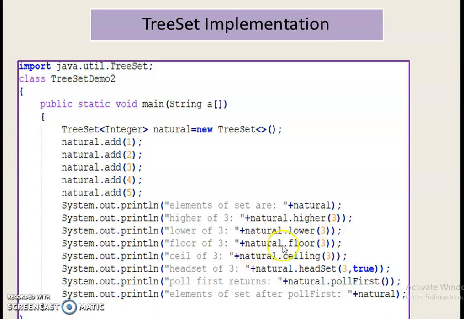Next we are writing natural.floor. We are passing 3 to it. Floor is similar to the lower function as we have discussed, but it checks the condition for equal also. Next we have ceiling, natural.ceiling 3. So ceiling is similar to higher as we have discussed, but it will check the condition for equal also.